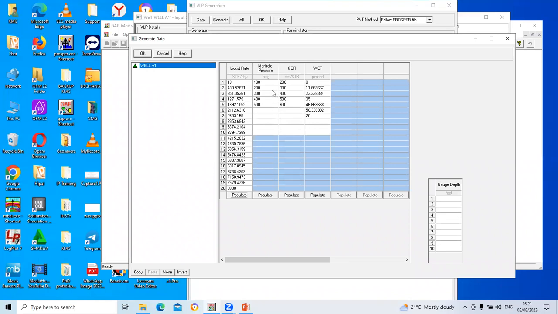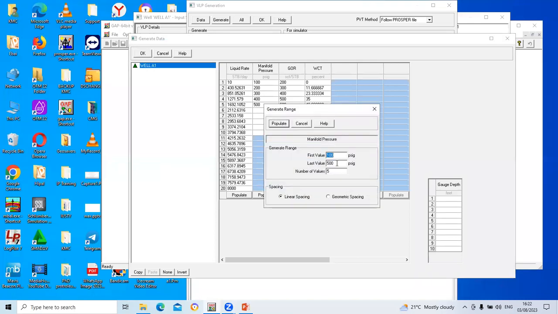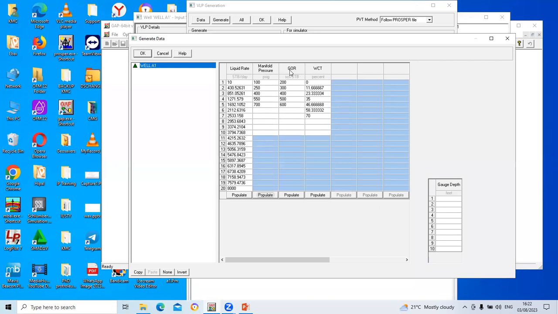Then our manifold pressure, let's just say it starts from 100 to 500. We could also put it to around 600 to 700. Let's put it around 700, and then let's say 5 values. We populate. We have that. Our gas oil ratio also, and then our water cut.